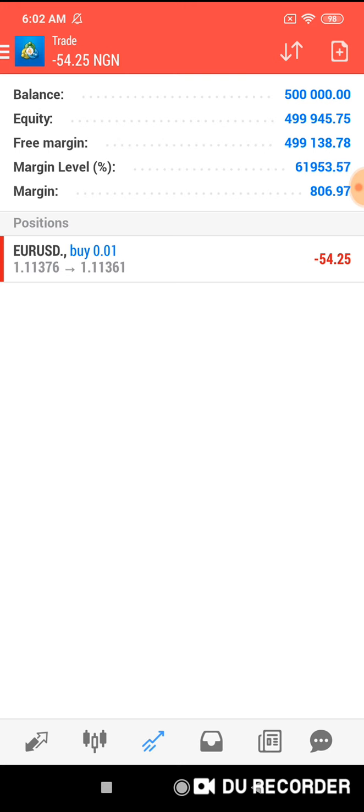At 0.01 pip, which is like 30 naira per movement, it will take almost 3,000 movements against you for you to lose your account. Which is somehow impossible. It's not that easy. For Euro or Great Britain to go against USD 3,000 times, I know it's too much. All right, so take note of that.